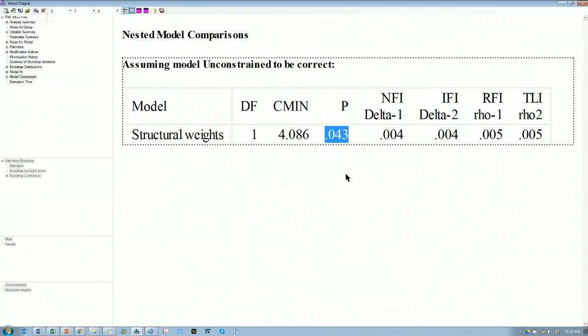No. If you think about it, we can't say that gender moderates that path? I would love to say that.